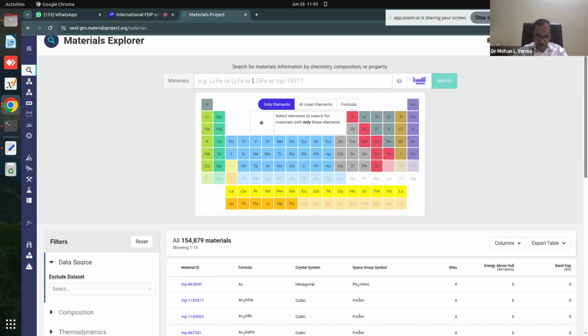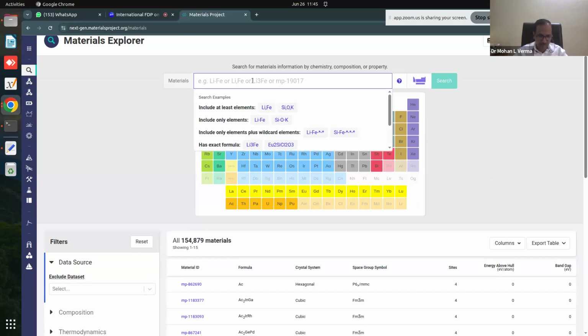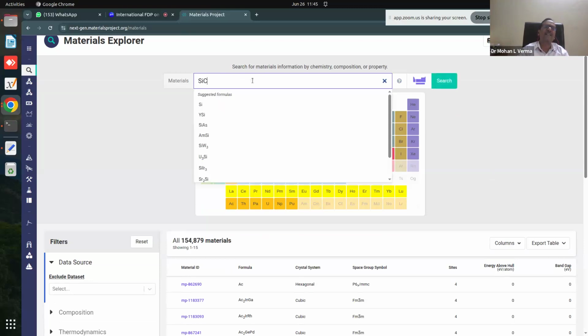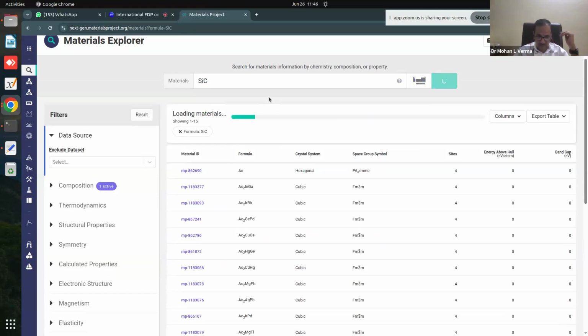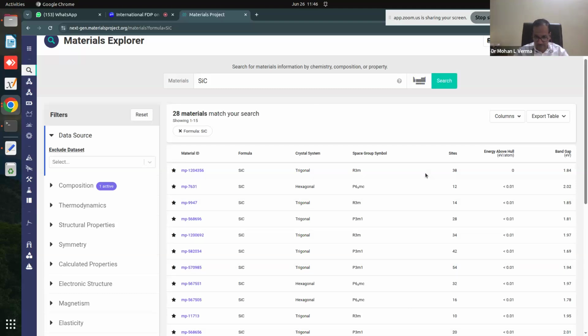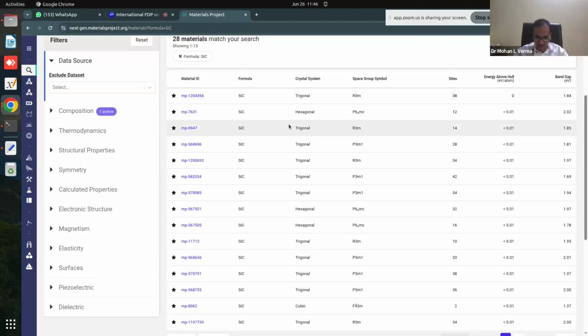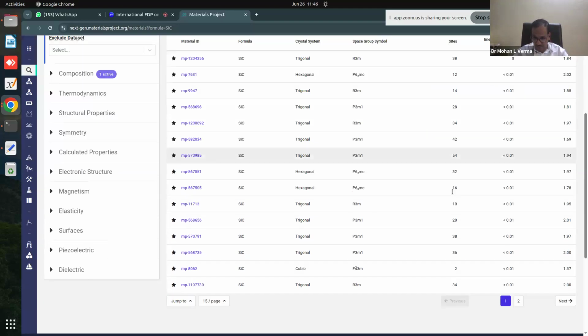For example, I have a very familiar example of SiC, because on the basis of SiC there are some other compounds also. This particular utility suggests Ti2SiC, but I need SiC, so I just click here, and the details of this SiC are mentioned here, with the crystal system and other things. The cubic structure is here, and hexagonal is here, and the number of sites and number of atoms are shown here.